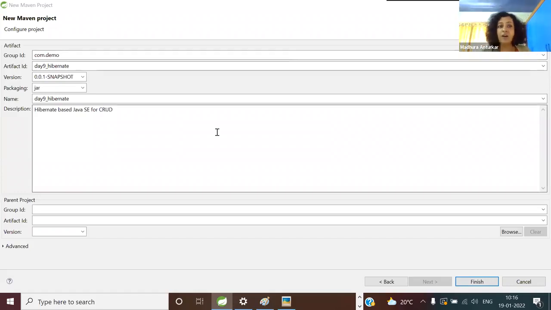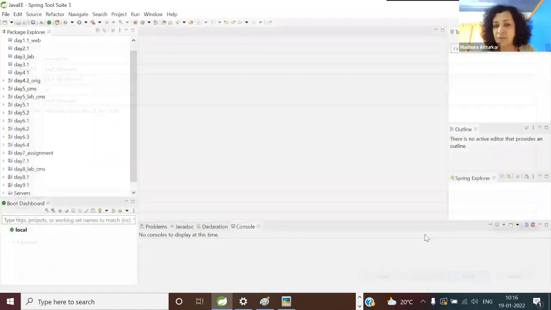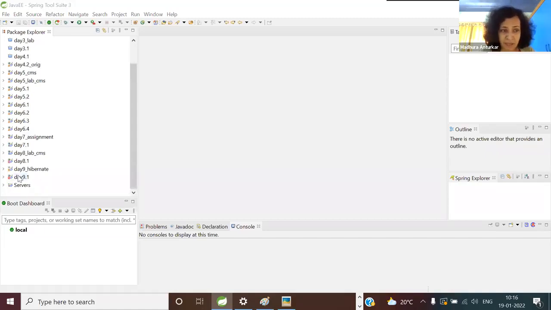Good response. Okay, so all I have added is a group ID, artifact ID, packaging I never changed, name and some description. All you have is finish. So this will create your first Maven project in our workspace. It is going to have a red cross. Don't worry about it. So expand.